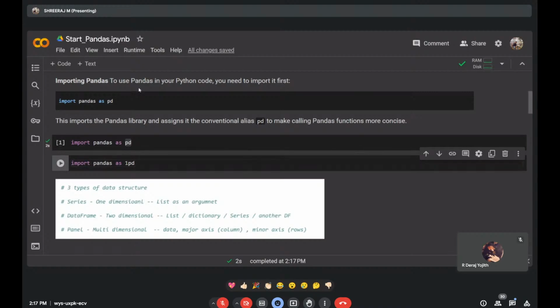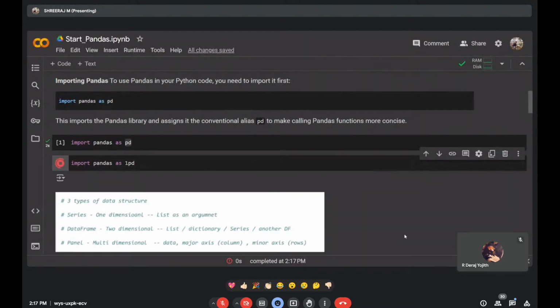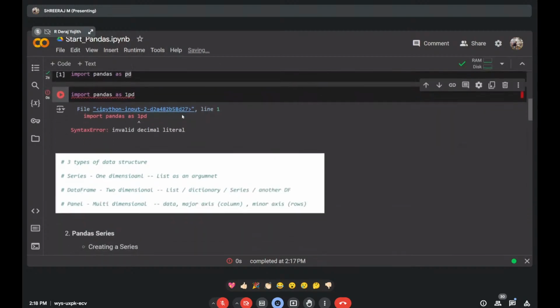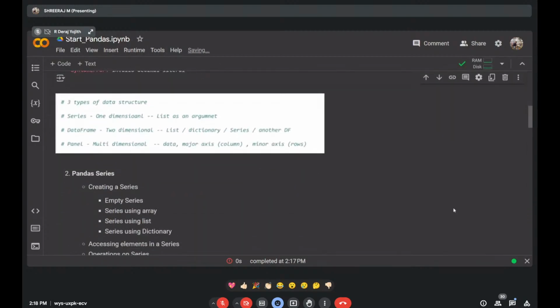Basically here you can see the first cell is running and the second cell is not running. It will show an error, because we can't define a variable starting with a numerical. So make sure when you are using an alias name, you will not use a numerical value there. So okay, basically we will be discussing pandas.